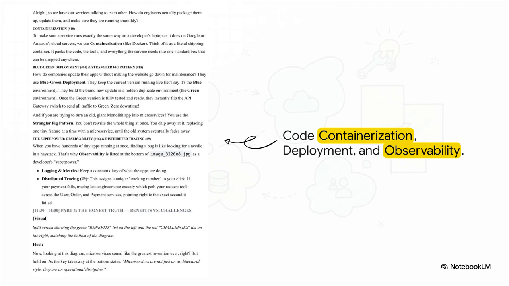So, taking a step back, the crucial point here is how do developers actually package, upgrade, and monitor all these chatty, independent pieces without causing utter chaos? Let's dive into the next set of concepts.